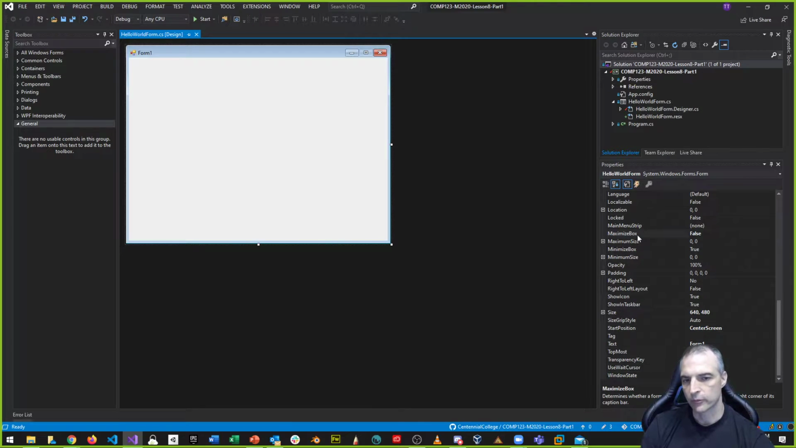A lot of times we don't want to maximize our form. The maximize box is there if, for example, you have some additional details in the form that you're hiding and want to show. Or if you can dynamically resize the form data so that you can show more information in a nicer way. That's a good use of the maximize box. For the most part, we're going to keep this false. Just letting you know.